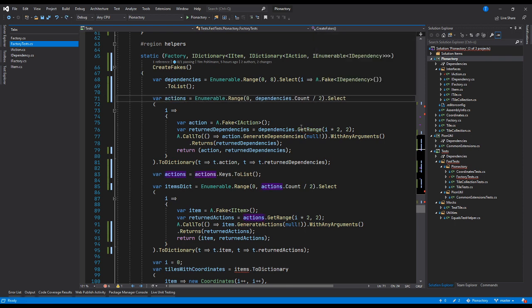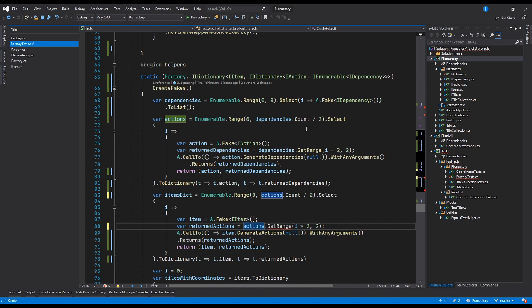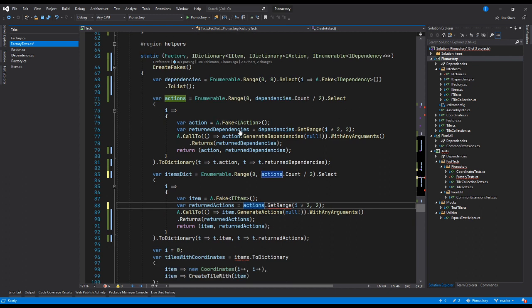We name this back to actions again. Get rid of this. And then we just do actions keys to list. That's not gonna work either. So what I'm doing here and why this is not working is, previous actions was a list, and I went to approach like, okay, the issue is here, I wanted to generate 8 dependencies, then generate 4 actions that each take 2 of these dependencies, and then generate 2 items that take 2 of the actions, and do it in a generic way so that I can just ramp up the number of dependencies to change the number of actions and items.